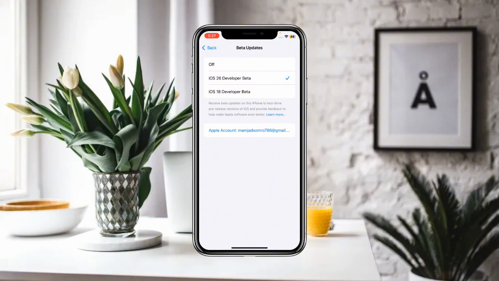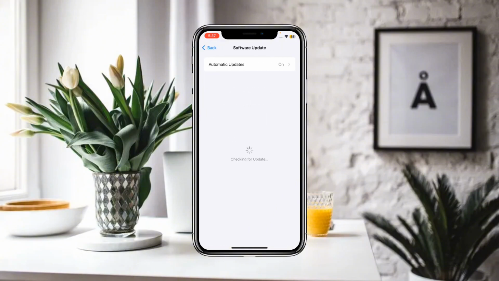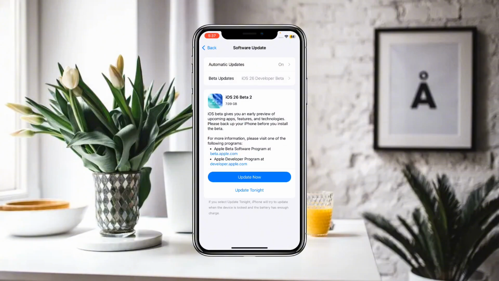After that, go back and click on Software Update again. As you click on Software Update, you will find the iOS 26 beta profile on your iPhone. So here you have to simply click on Update Now. If you want to use the beta profile, then you can simply click on that.